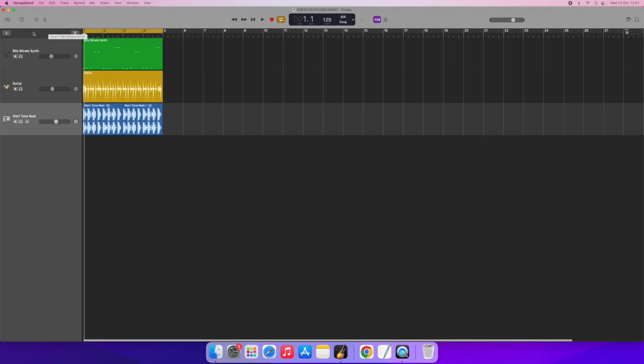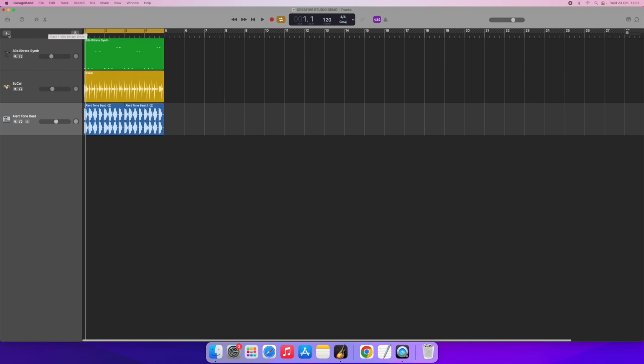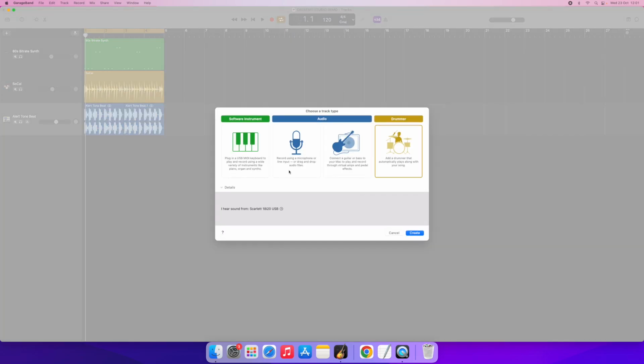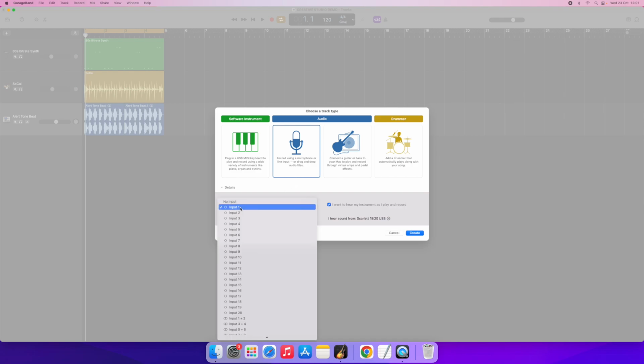To add your voice to a track, click on the plus icon here at the top. Select the option to record using a microphone or line input. Click on it once. And you need to make sure that the input that you've selected corresponds with the input that is selected on the audio interface.